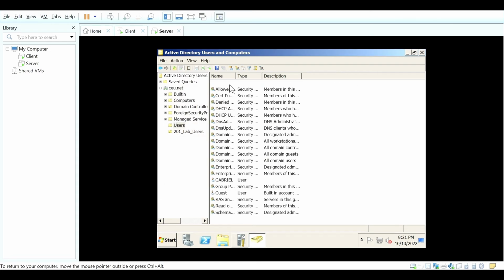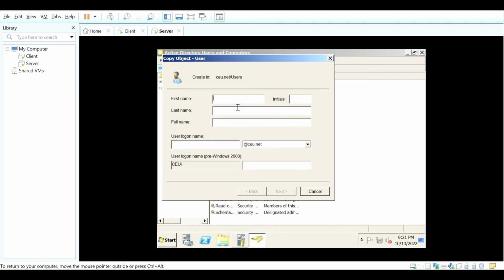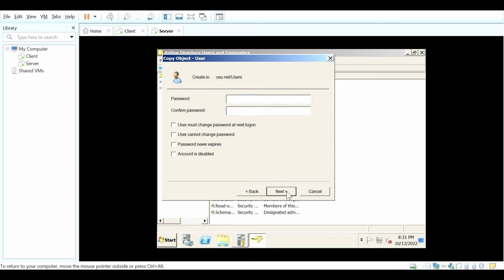So after that, you'll be needing an administrator, so go to users above it, then copy the administrator, then name it as your name, and transfer it on the organizational folder that you need.